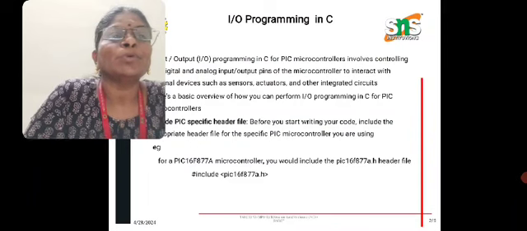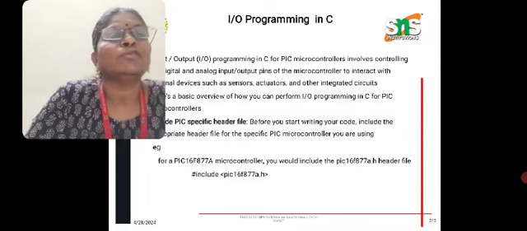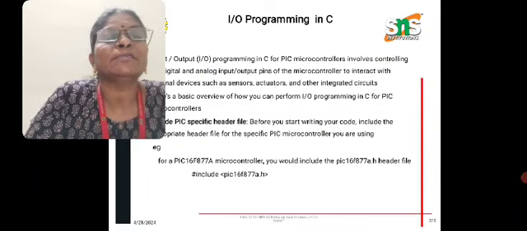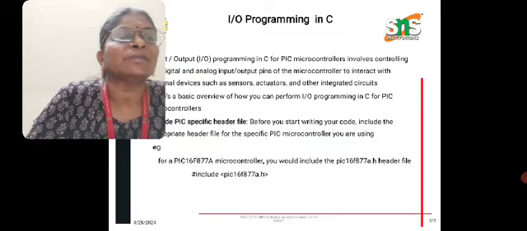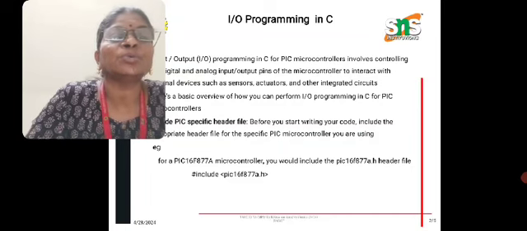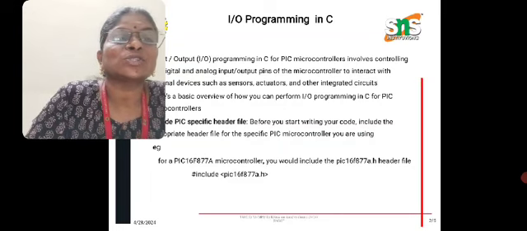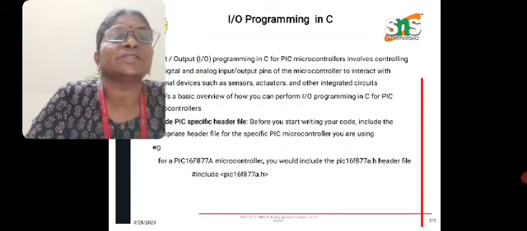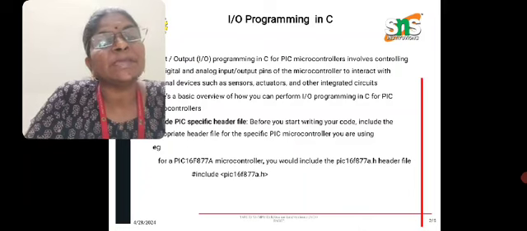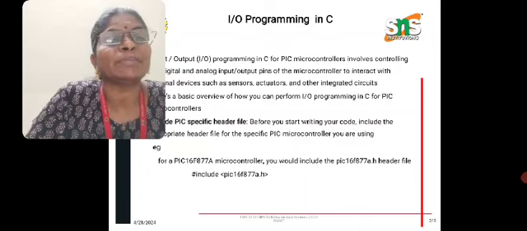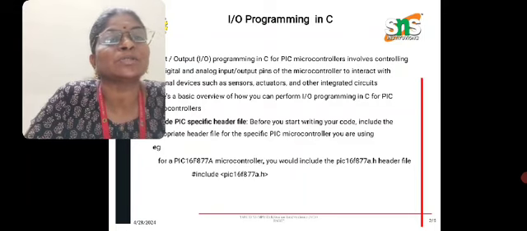So the input output programming in C for PIC microcontrollers involves controlling the analog and digital input output pins of the microcontroller to interact with the external devices such as sensors, actuators and other integrated circuits. Here is a basic overview of how you can perform input-output programming in C for PIC microcontroller.